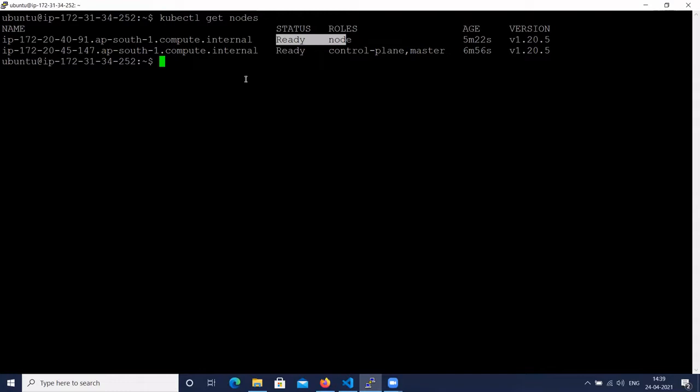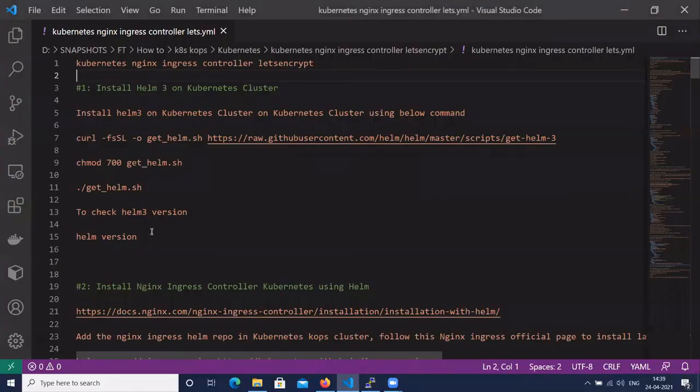Kubernetes Nginx Ingress Controller with Let's Encrypt SSL. So here we have the steps. Okay. So first step is to install Helm 3 on Kubernetes cluster. So first we will set up the Nginx Ingress Controller. Then we will set up the Let's Encrypt. It includes cert-manager and TLS on Nginx Ingress Controller.